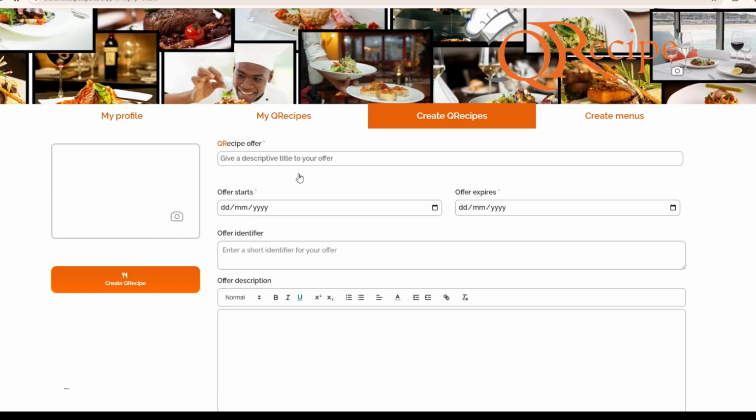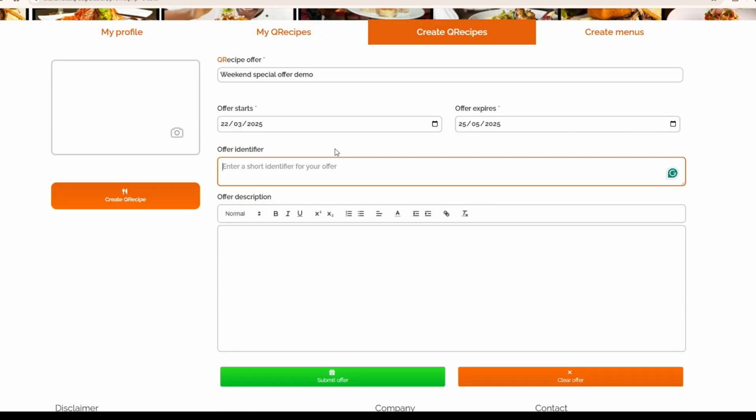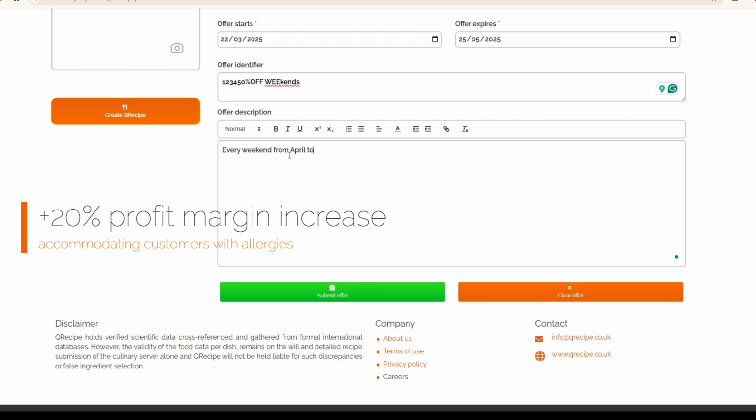Give a title for your offer and select the start and the expiration date. It may be a one-time offer, a weekend offer, or an offer with a much longer span. Enter an identifier for that offer that will help you distinguish between your different offers, for example, 50% off weekends.